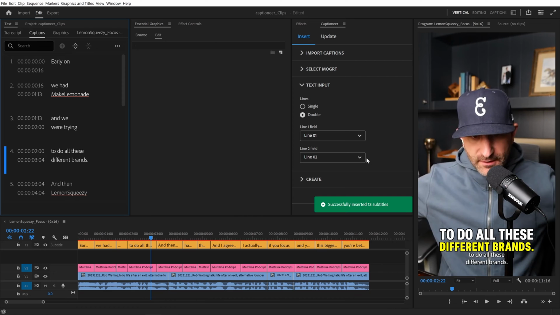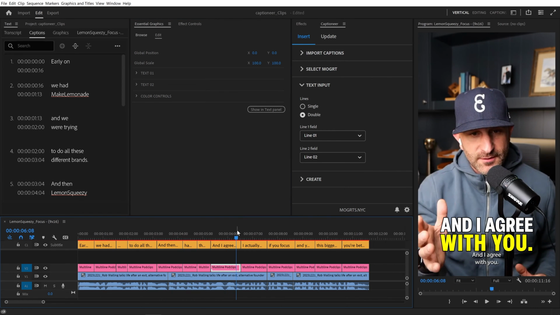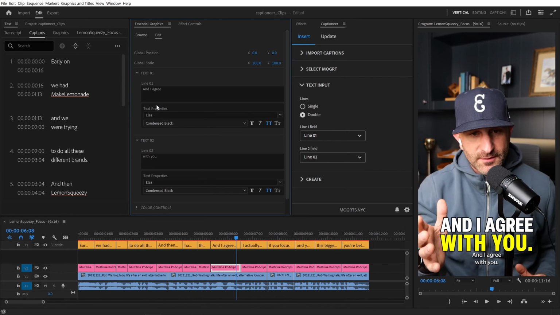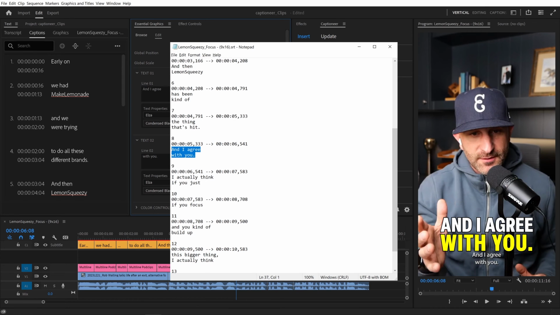Let's generate a timeline once more. If we come down and look at our captions, the first and second lines were split into two different text inputs. I'll scrub through, and every Mogurt has had the text split into two fields. Captioneer is checking the SRT file for line breaks and splitting those lines into two different text inputs of the Mogurt.